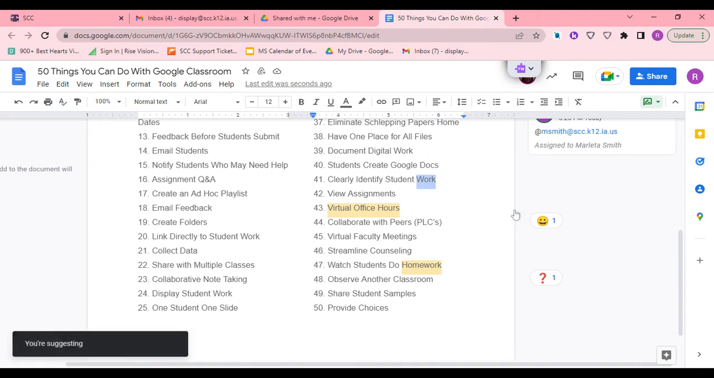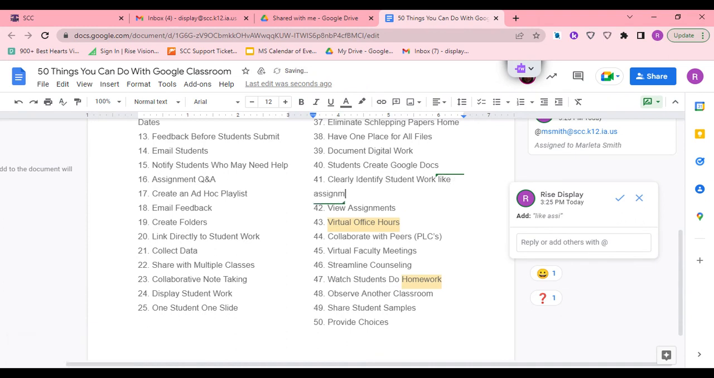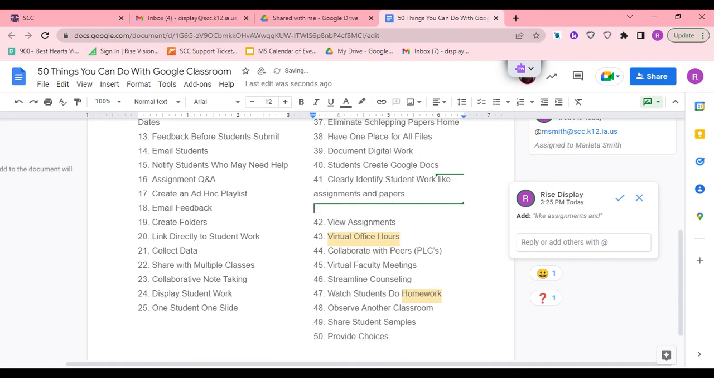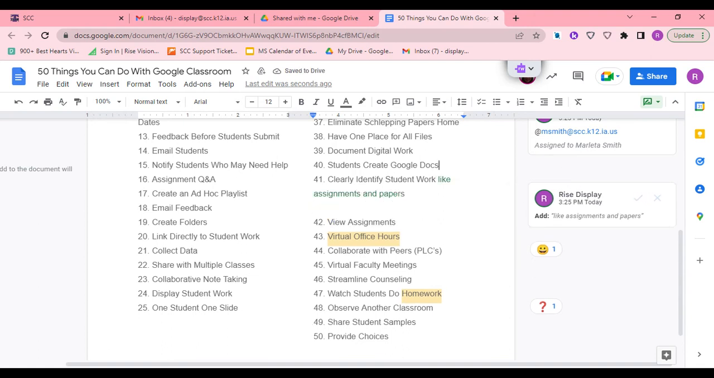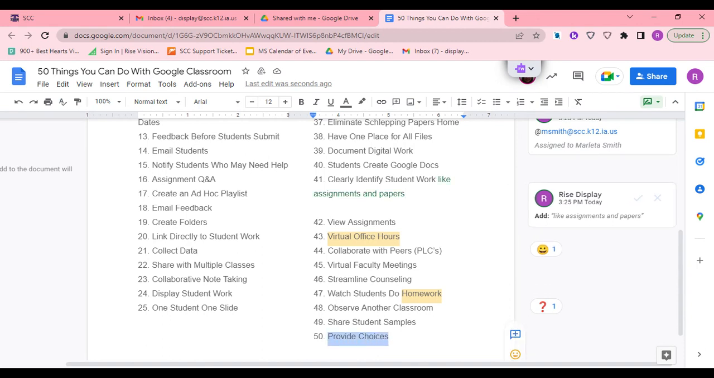There is also a spot to suggest. Maybe this wasn't clear. So instead of work, I want to say like assignments and papers. And so it turns green. It's not actually in the document, but it is there as a suggestion. And then the owner, who is Marlita, can check mark, yep, I like that. And then it will add that into the document, or she can delete it out. So you can make comments without actually changing the work. You could change the work as well.